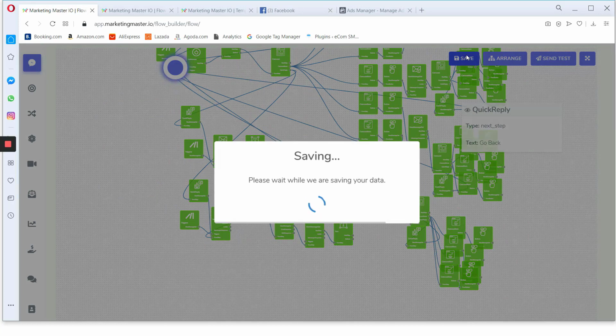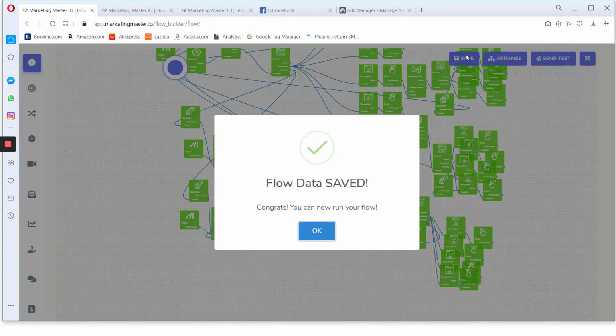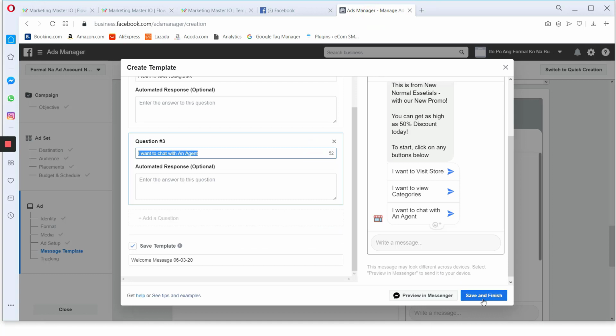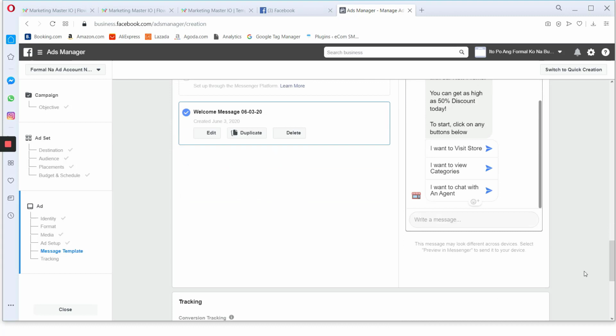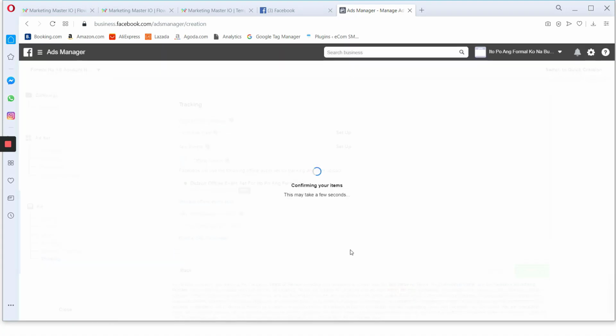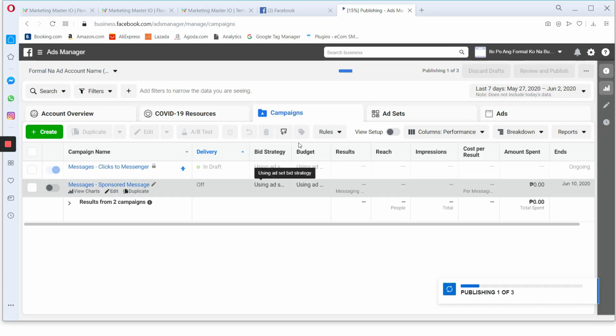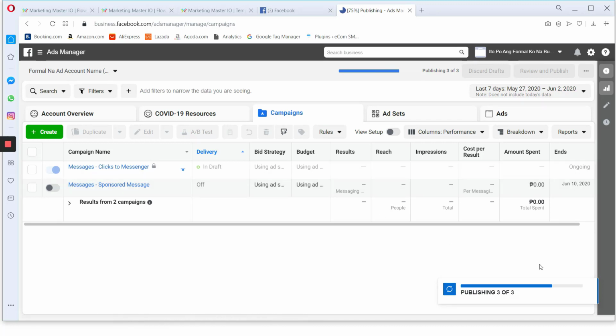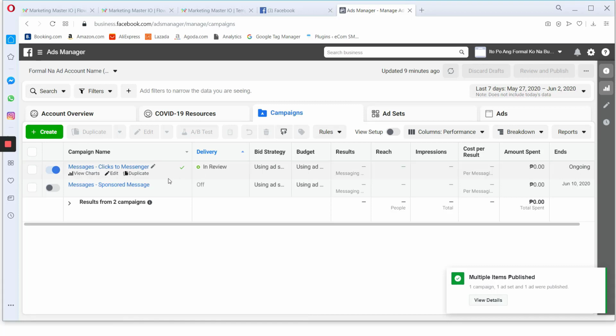I'm going to save my flow. All right, so our flow has been saved. We can now go back and then we can click save and finish. And after that, let's review our ad and then click confirm. Okay, let's wait until our ad has finished. Okay, publishing 1 of 3, 3 of 3. Okay, very good. So our ad has been published successfully.